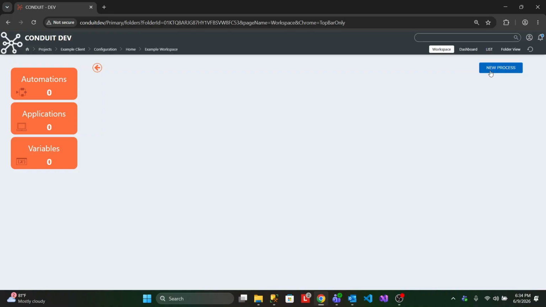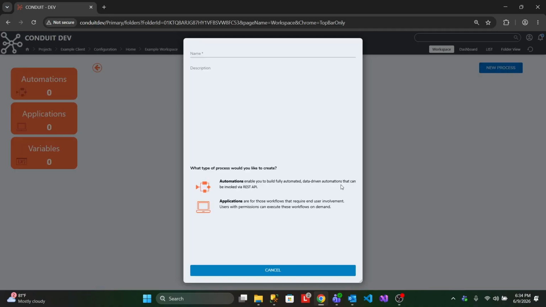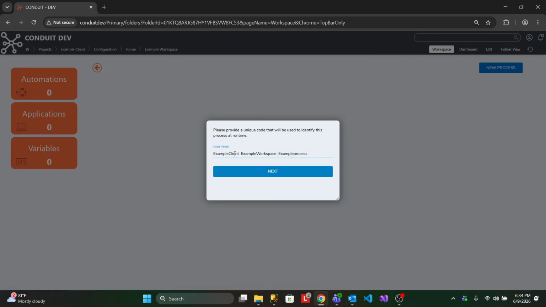To create a new process, once again, we will be hitting the New Process button in the corner. You'll give it a name, a description, and then you'll be able to select application or automation. For this video, we will be selecting an automation. You'll then be prompted to enter a code value. In most cases, you will be able to just hit next.